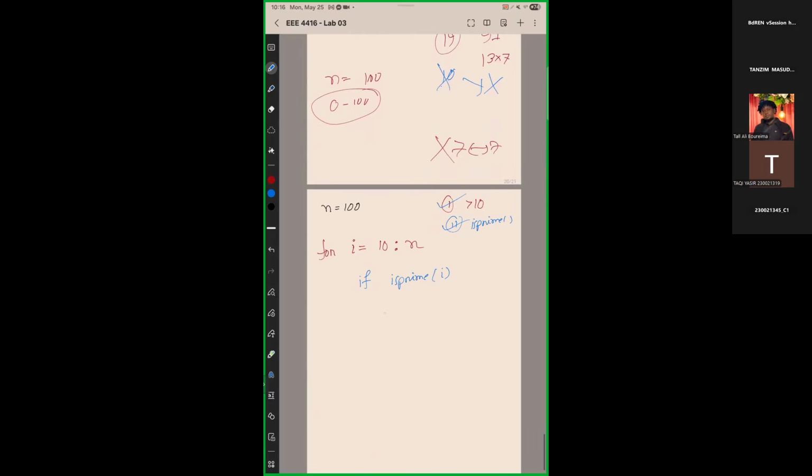First, string. Okay, let's see. NS, number to string. So NS value. So what I want, I have the function number to string, right? If I write I, this is going to convert the value of I to string. Are you following?